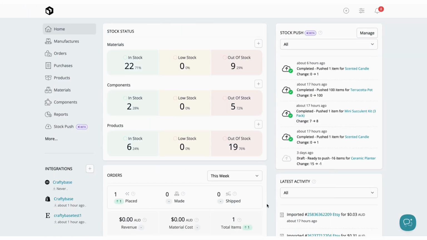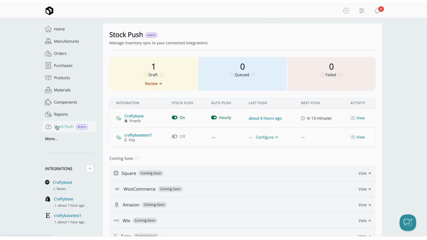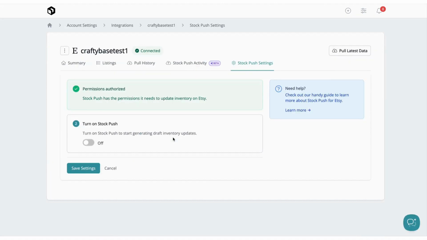To get started, in the Overview page, please select Stock Push from the menu. Here you will find a list of the available integrations that support Stock Push. Find your Etsy store and toggle on the Stock Push column. If you haven't already, you'll need to authorize permissions for Craftybase to send updates to Etsy. Next, toggle on the Stock Push option and save your settings.